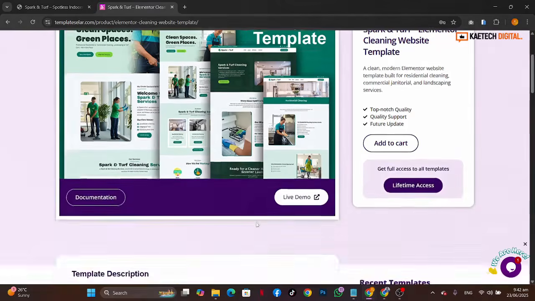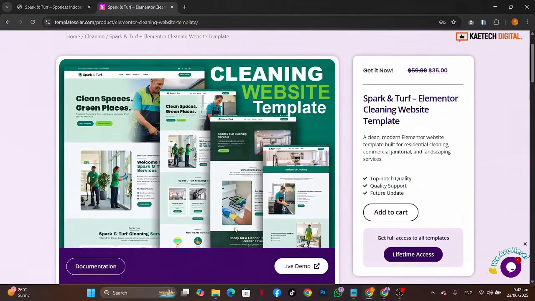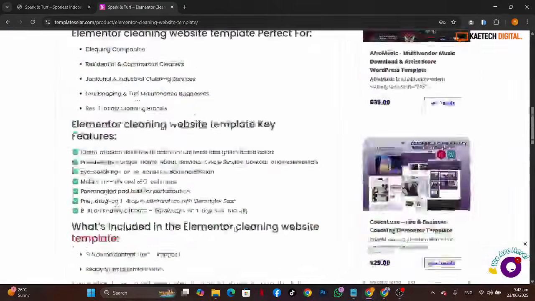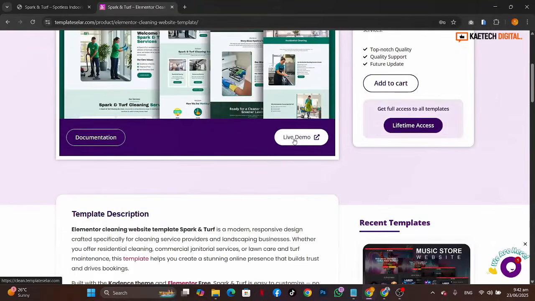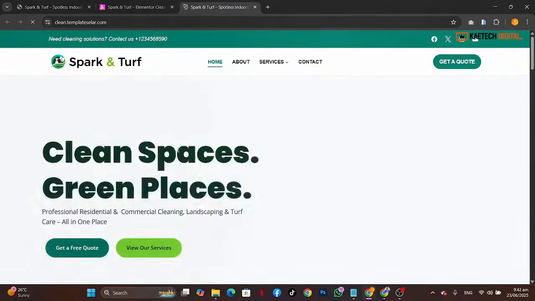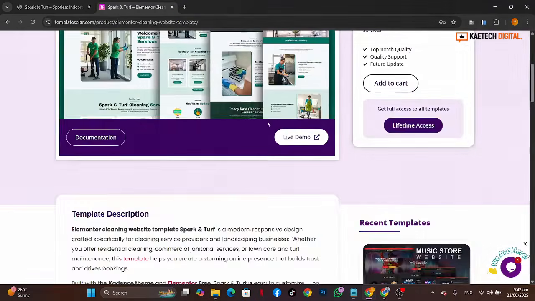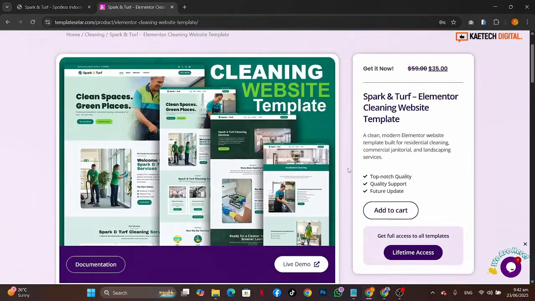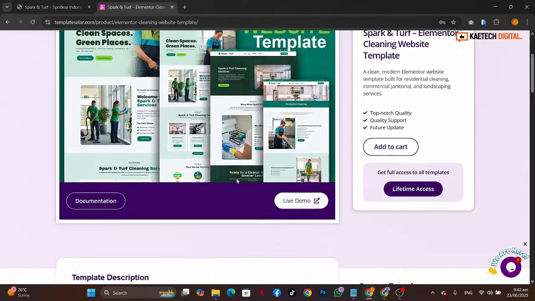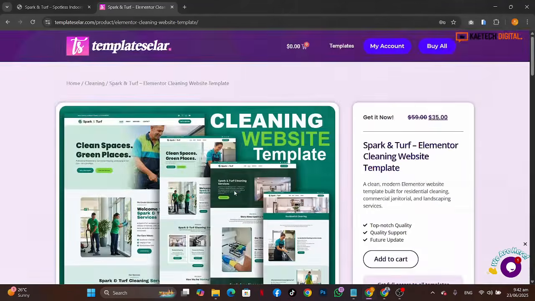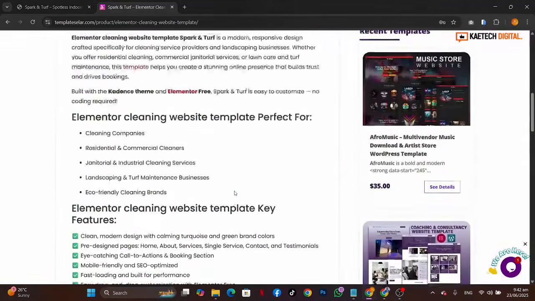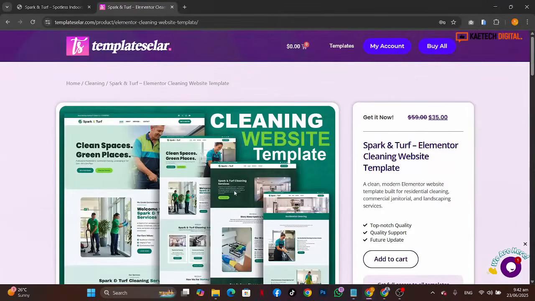So you can just get the template. You can read more about the template. You can even go ahead and check the live demo of the template. So as you can see, this is the live demo. You can go ahead and check it out, and then you can go ahead and get the template, and you can easily install it on your website. Now let me take you through how you can easily install this template on your website.